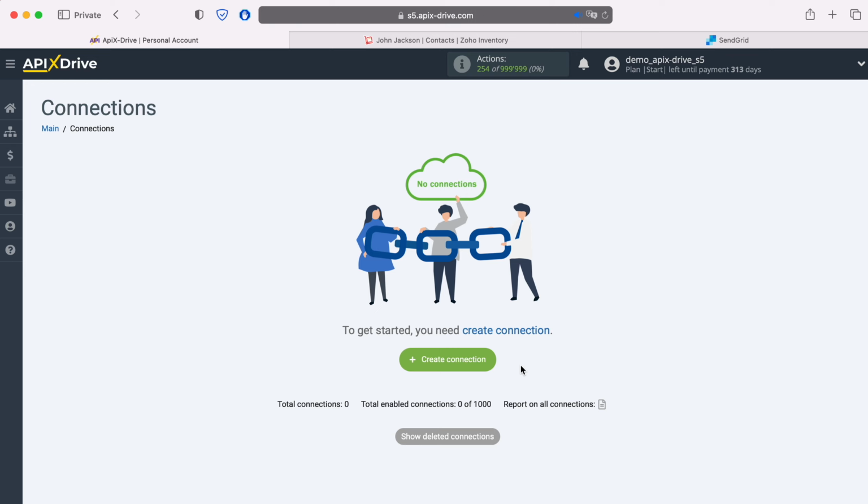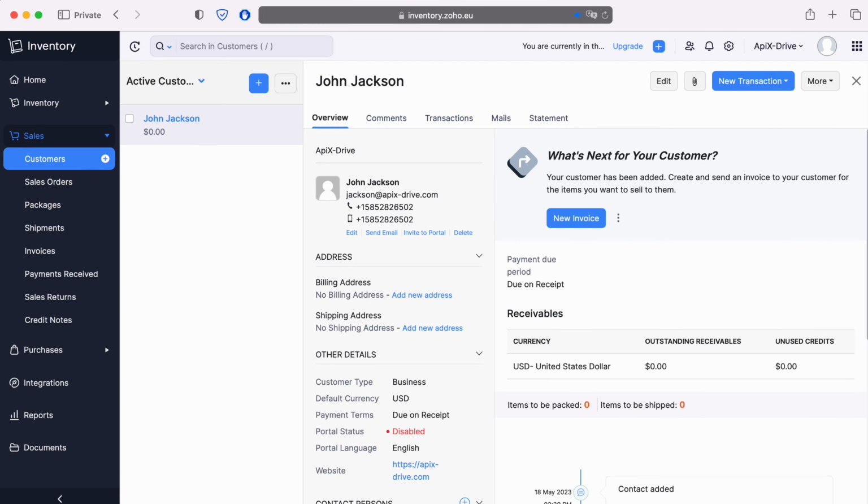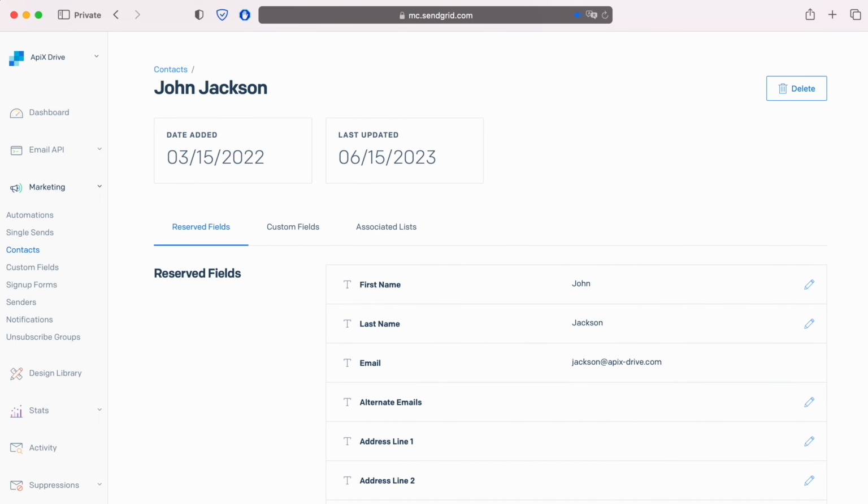Today I will tell you how to set up an integration to transfer new contacts from Zoho Inventory to SendGrid. This is necessary in order to automatically transfer new contacts from Zoho Inventory to other systems. For example, in SendGrid you can add new contacts and set up email campaigns for them. Now let's move on to the setup.